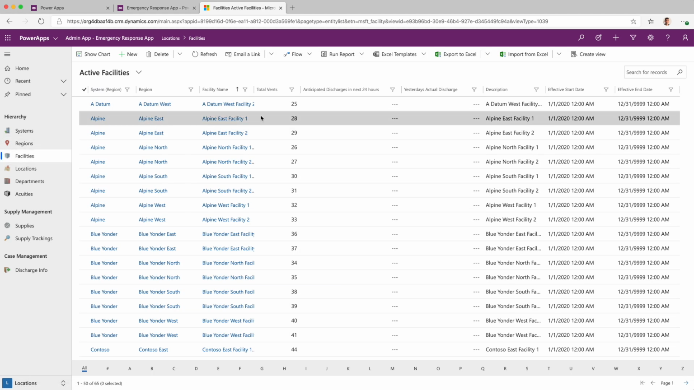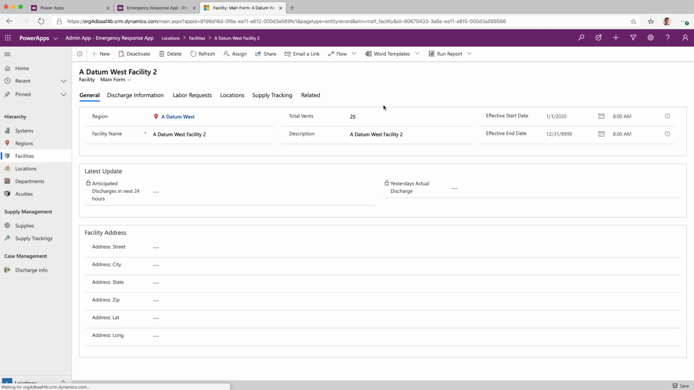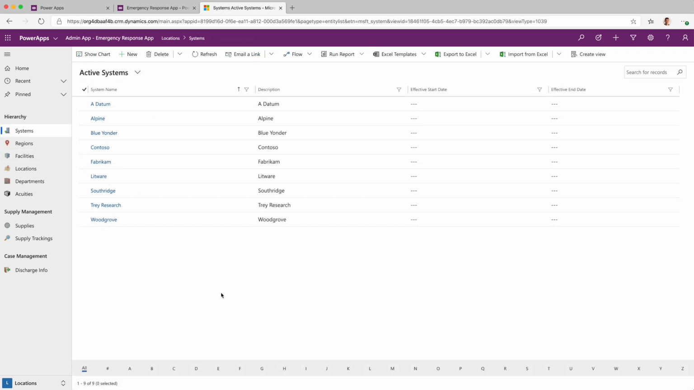Facilities, however, has additional columns that you may want to provide. Drilling into a facility, you can see that you can provide a facility address. In the future, we will use this information to provide mapping functionality of facilities, so you may want to provide this information now.